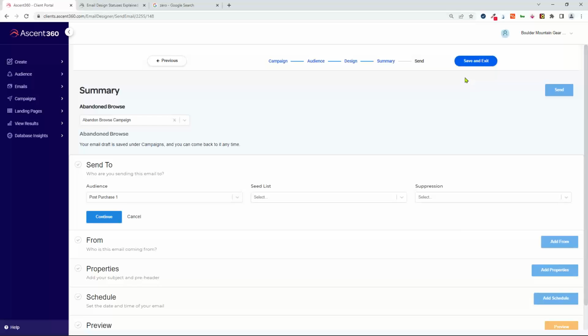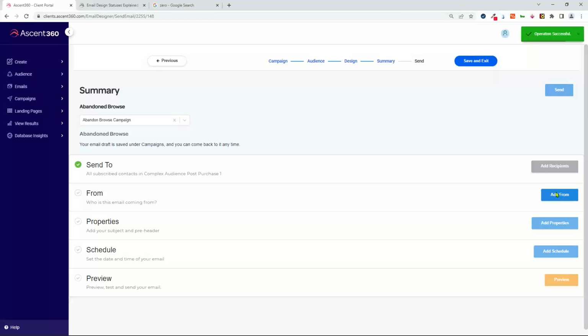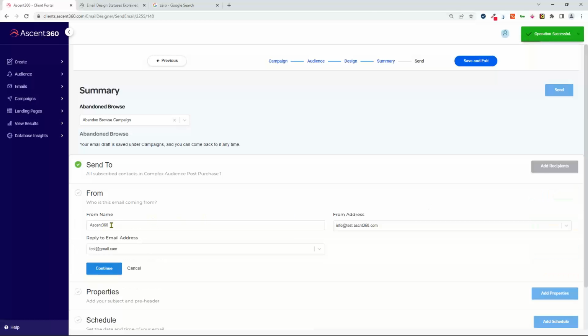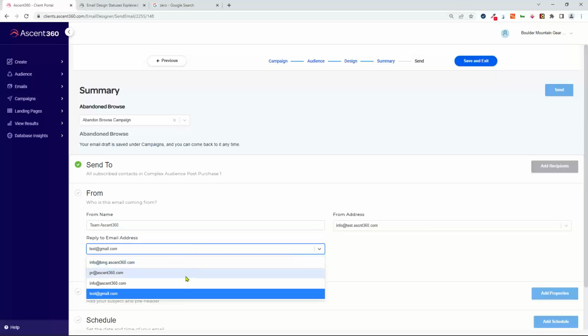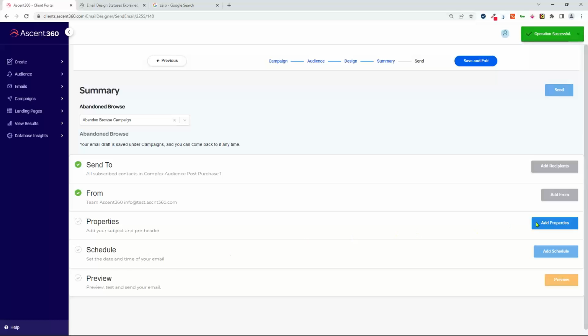The wizard's then going to tell me, well, okay, I know what you're doing. You're sending this abandoned browse to the post-purchase group. Do you want a seed list? Do you want to suppress anybody? Yeah, maybe we want to suppress everyone that is our high-value customers for whatever reason. Now I'm going to decide who this is coming from. This is coming from Ascent 360. I might want to change this to Team Ascent 360, and I might want to change a reply-to email address or a from address. And I can just roll through here.